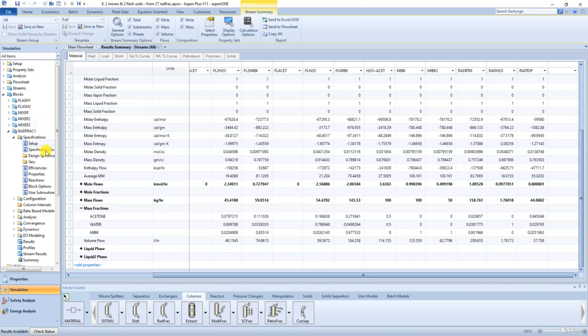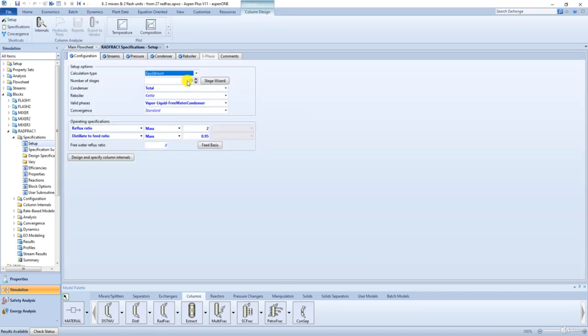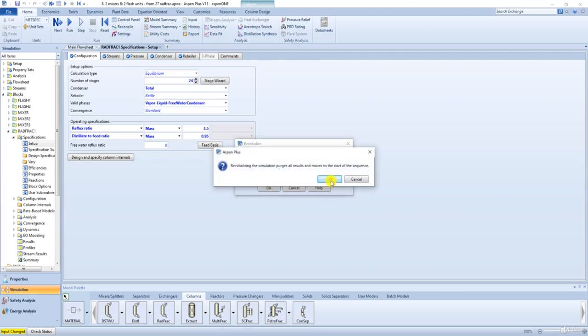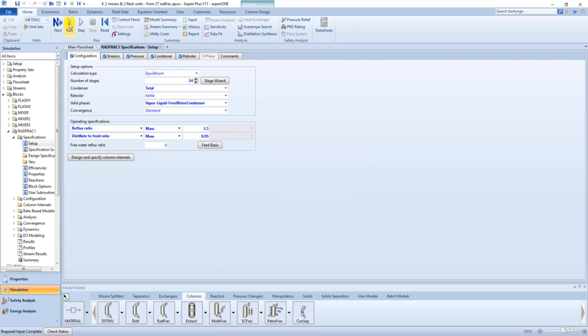To do that, go to RadFrac, Specifications, Setup, then change this from 10 to 24 and the reflux ratio that you can see here from 2 to 3.5. Then go to the Home ribbon, reset the simulation, and then rerun it again.